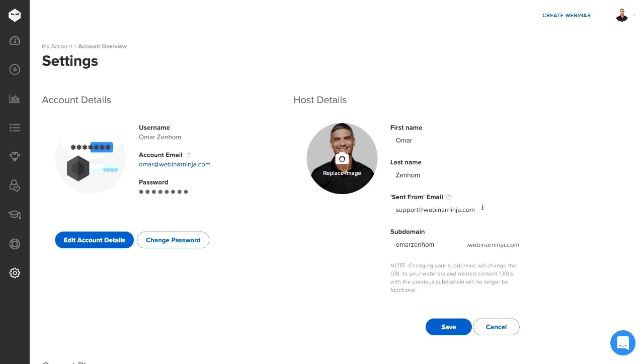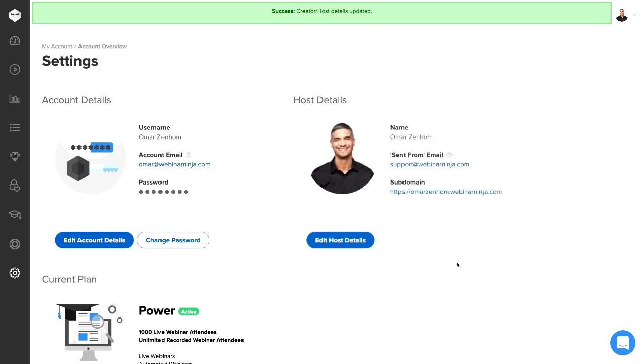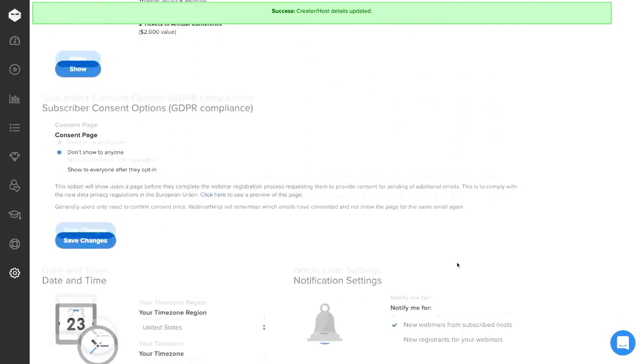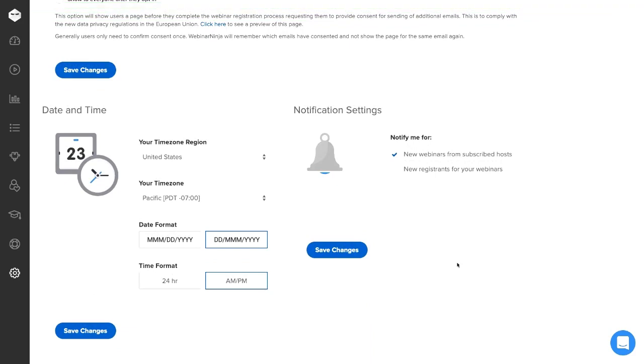And this is going to be your unique URL. It's going to show up inside of all your webinars, so it's branded. So you can customize that right here. Once you're happy with it, just hit save, and you're good to go. Okay? Let's scroll down now to where it says date and time notification settings.